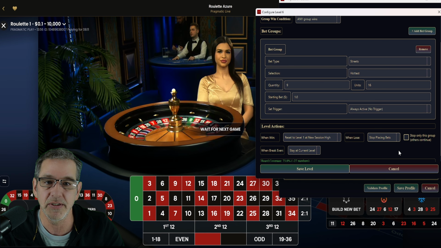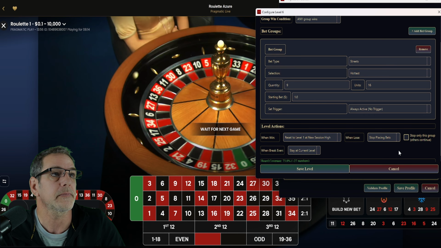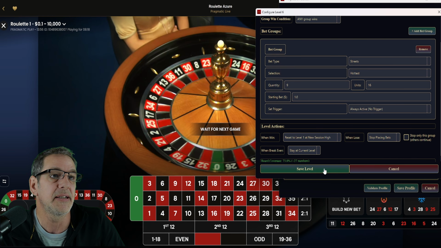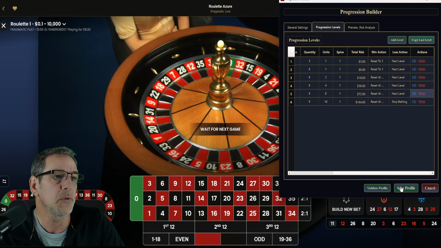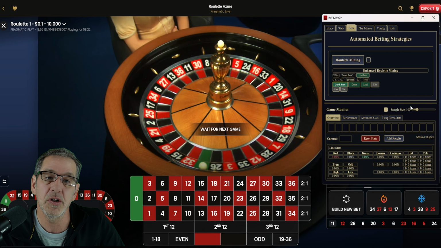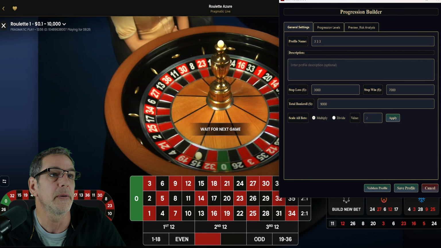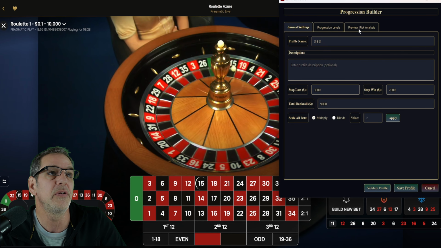So if it fails at level 6, it'll just stop. And now that we've got the progression built, we can go ahead and save this. And we'll save the whole profile. And now here's where we can get our numbers. We're going to go into the Edit tab or Edit button and go to Preview Risk Analysis.